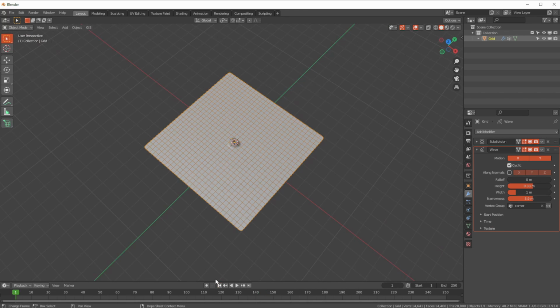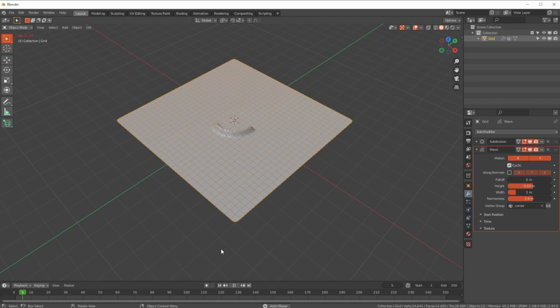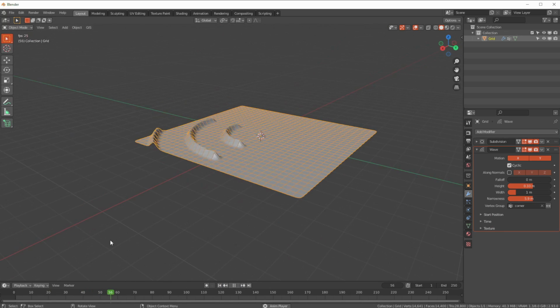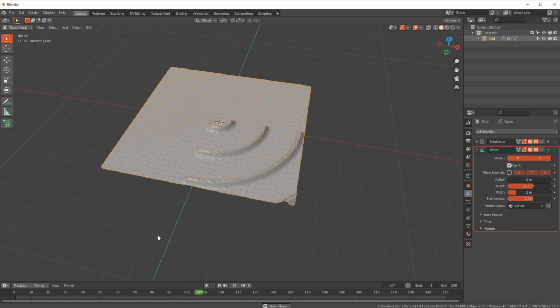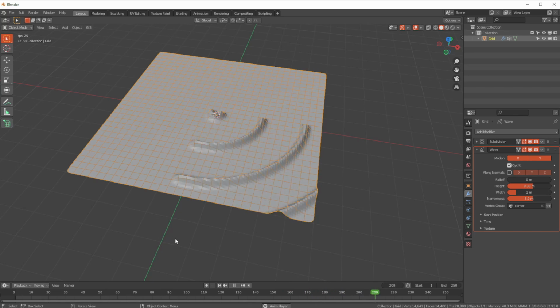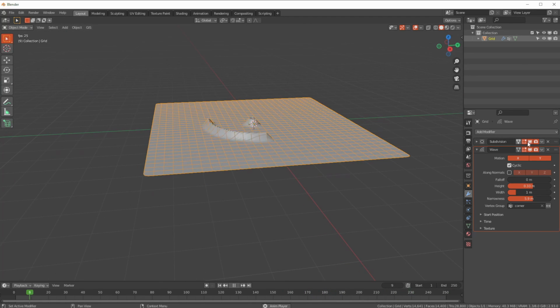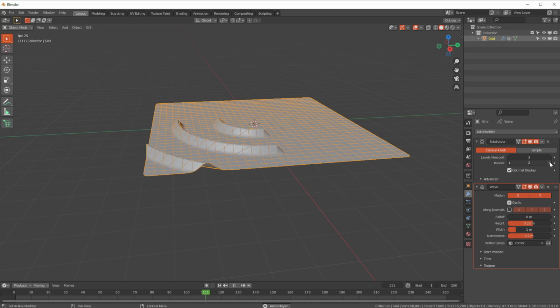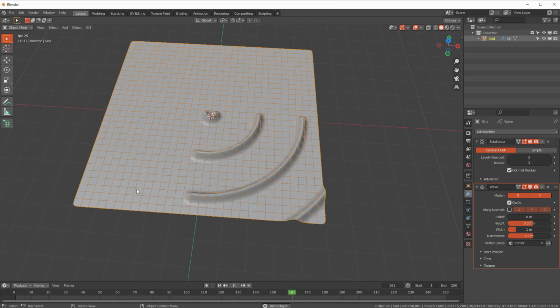Now that is only happening in that one corner like that, which is great, really lovely, especially if you just want something that's only happening in one corner. And then of course if we increase our subdivisions, let's go in here and set them both up to 3. It's a little bit smoother again.